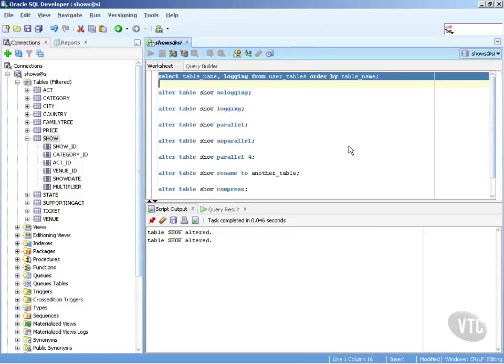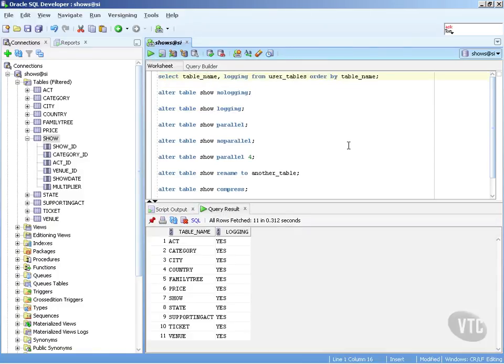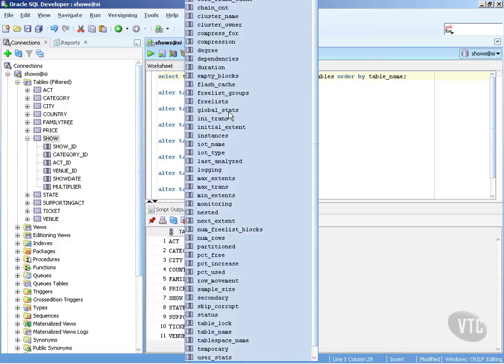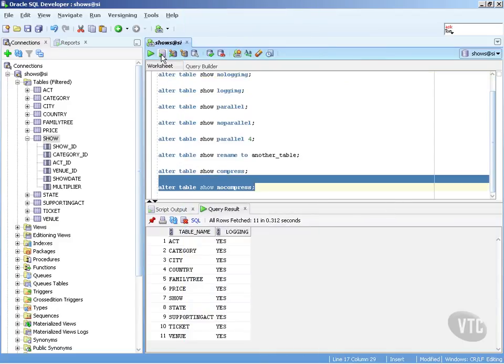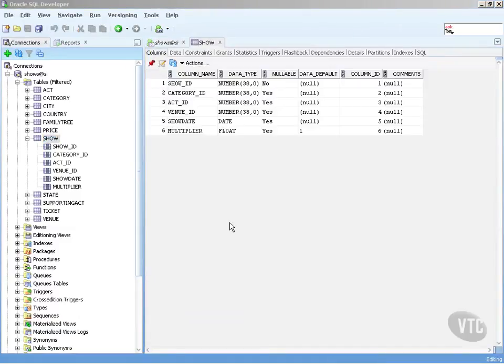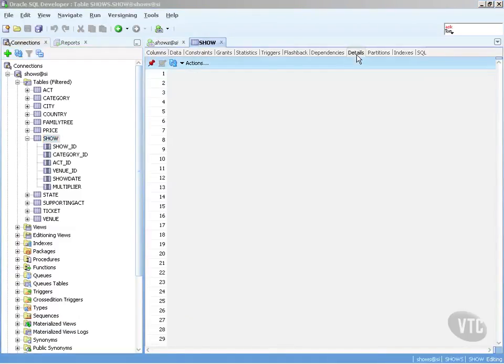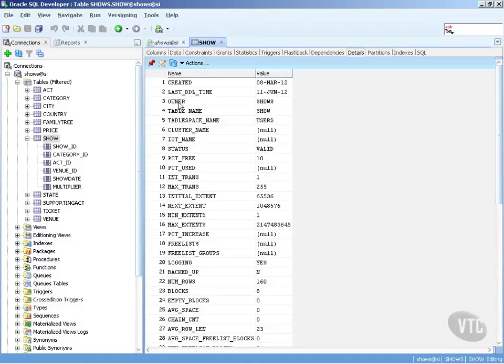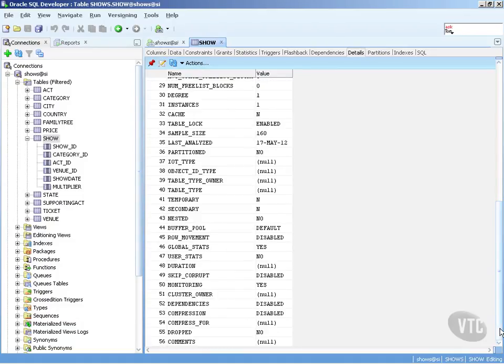I'm going to run this query again. It shows me the logging switched back on again. Parallel. Parallel is an interesting thing. First of all, what I actually need to do is look for degree. Let's go back to the table again and bring up the details. If we look for the word, again, it's not in alphabetical order, and I wish it was. It's kind of in order of importance.